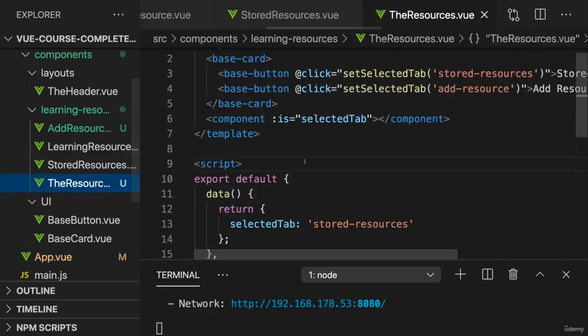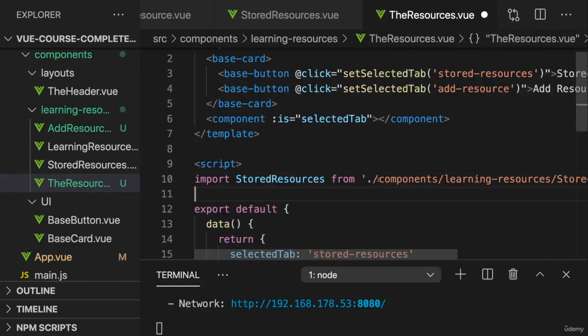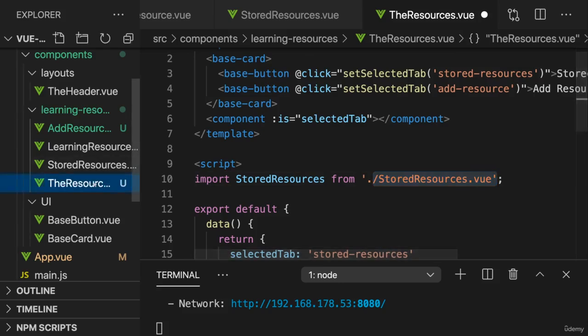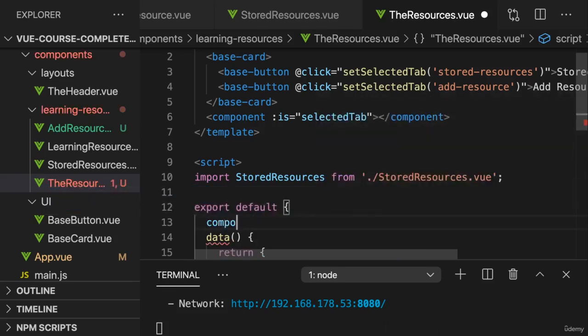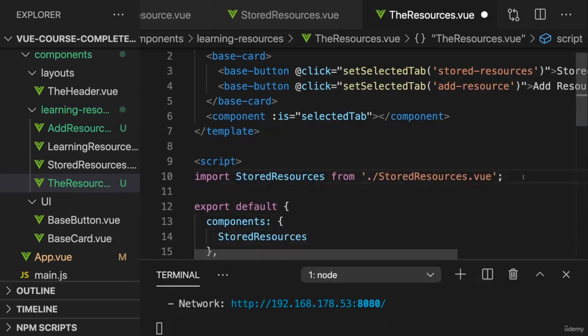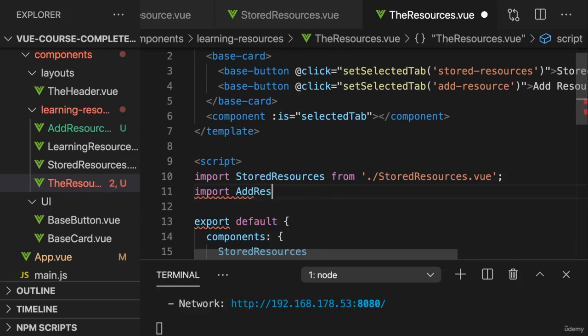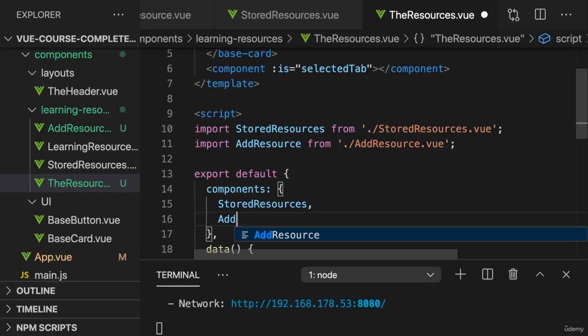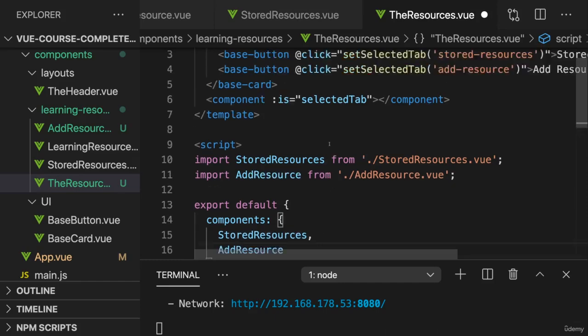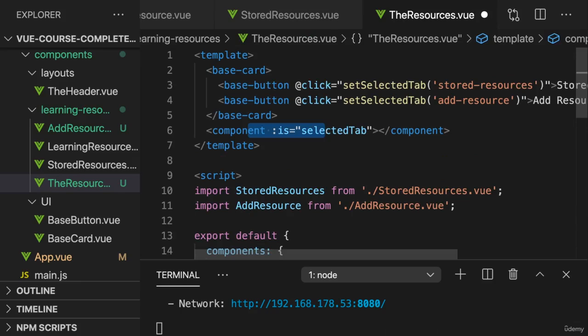Instead, I now go to the resources, import stored resources here, though I need to adjust the import path because actually the stored resources.vue file is now in the same folder as the resources.vue. And then here in components, I want to register stored resources. And the same, of course, for the newly added add resource component. Import it from addResource.vue and then register it here as a local component. Now we'll be able to render both, but we'll have a couple of problems.